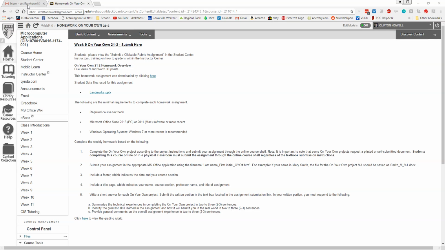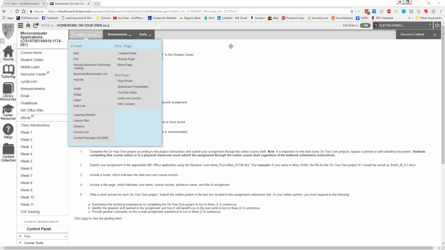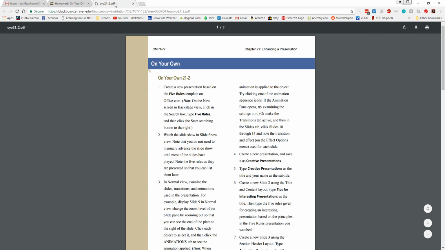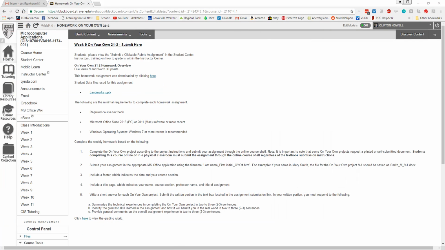In this video, I'll be demonstrating how to complete On Your Own 21-2. So as normal, here we are on the instruction screen. I'm going to click right here to get the appropriate instruction set. This is going to pull up the PDF document with the instructions eventually. And then I'm going to move that to another screen here so I can look on while I'm completing it.